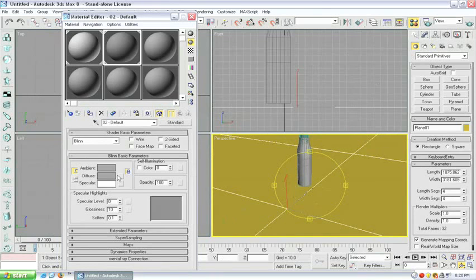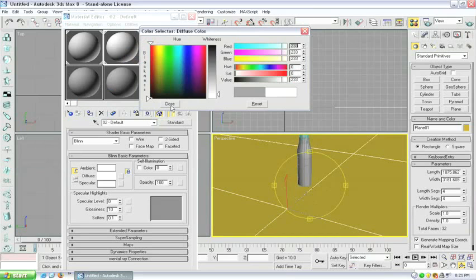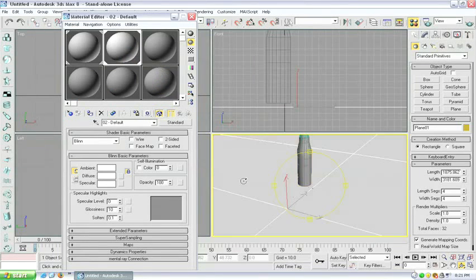So we'll grab our diffuse over here and make it a very, very light gray. Not completely white, or it'll wash out detail in the bullet, but we want it to be more white than the rest of the bullet. Alright, so that's our background.